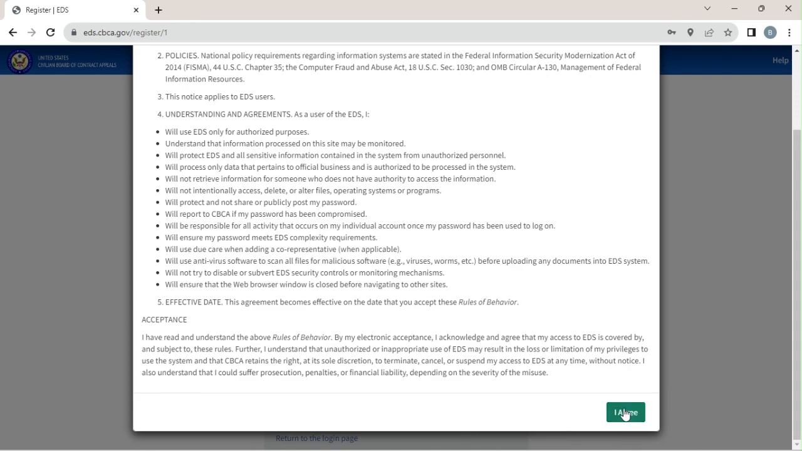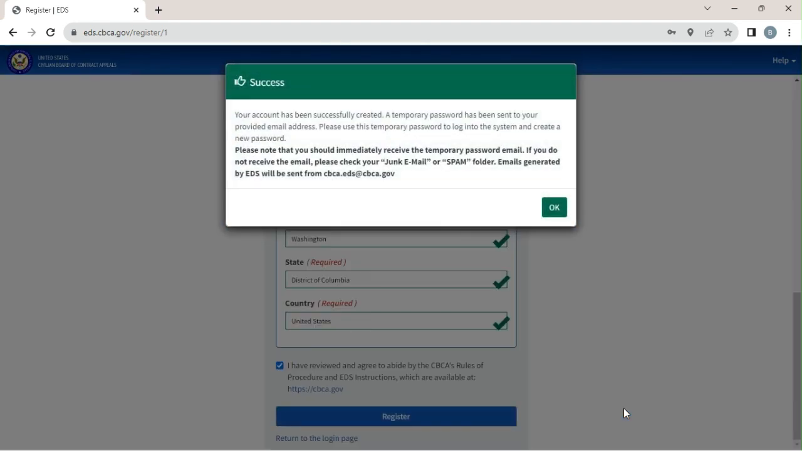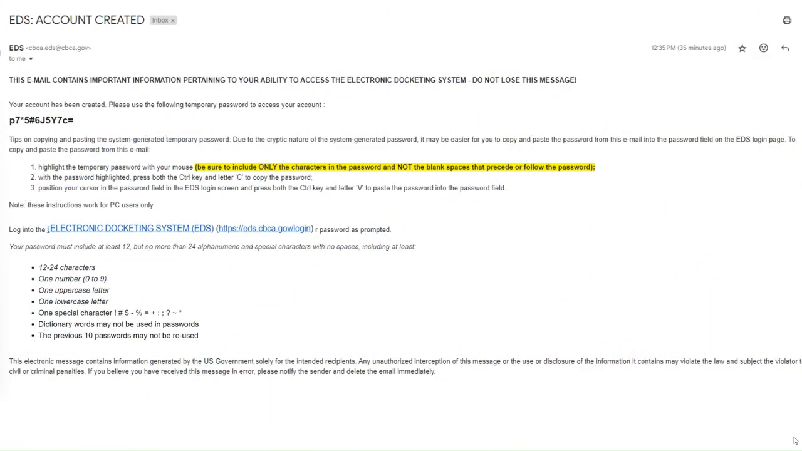The Success dialog box will appear to confirm a successful registration. If your registration was not successful, a notification will appear alerting you to the fields that need correcting. Once you've made the necessary corrections on the form, click the Register button again. Since our registration was successful, we will click OK in the Success dialog box. An email will be sent by EDS to the email address that you registered with on the form. The email from EDS contains a temporary password that you will use during your initial log on to the system.